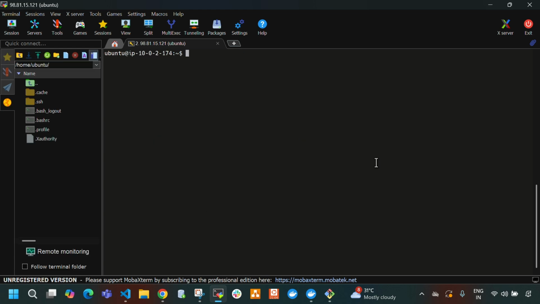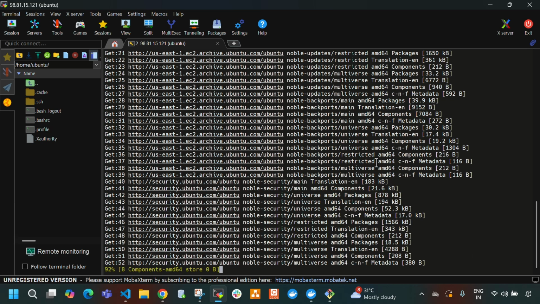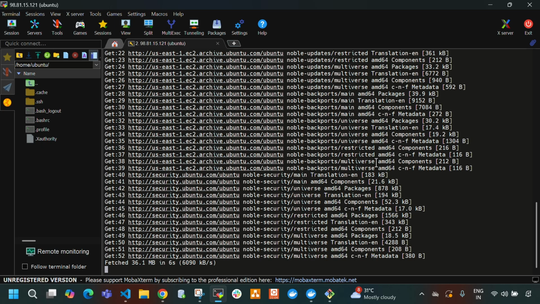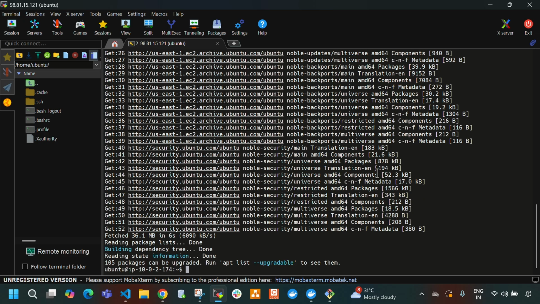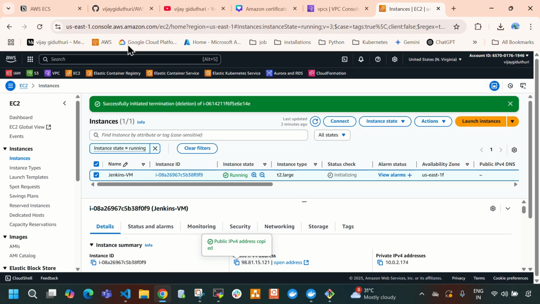Now let me hit sudo apt update -y. So initially, first we need to update this EC2 instance, and let me clear the screen. Now let me hit sudo su. So now we are on root user. So now here we are going to install Jenkins.